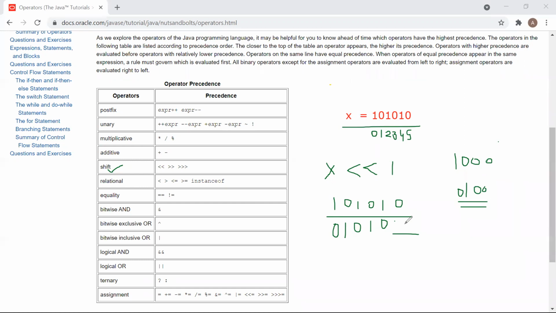Am I clear to you or shall I explain once again? Got it, sir. Okay. So this works, but still, if you have any doubt, you can ask me in the next lecture. I will explain once again. Okay. So I hope it is clear to you about this shift operator. Yes, sir. So let's see about the programs.